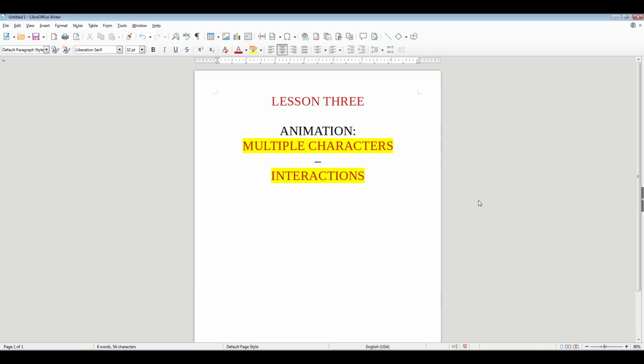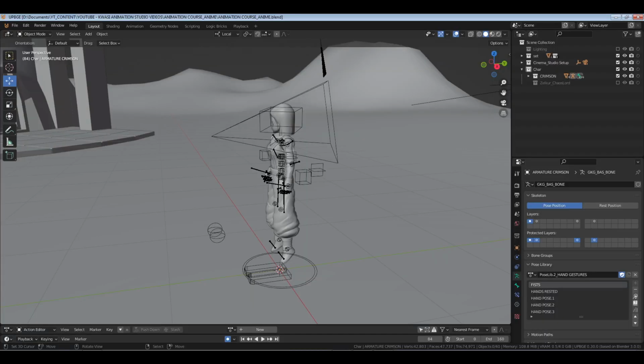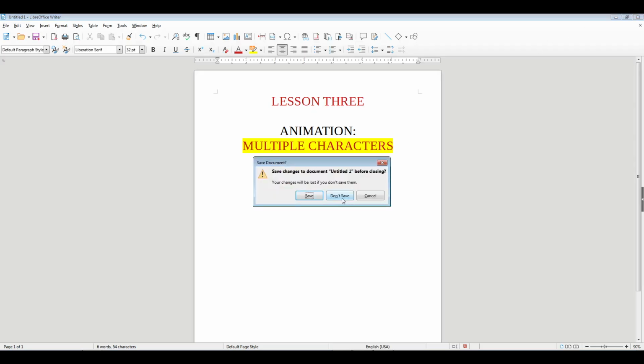As of right now, we're about to do lesson 3. Yes, lesson 3. So we're going to talk about animation again, multiple characters, and interactions. Again, I'm going to keep it pretty simple. It's not going to be too complex, but it's to the point. So let's close this out. I'm going to close this one out.